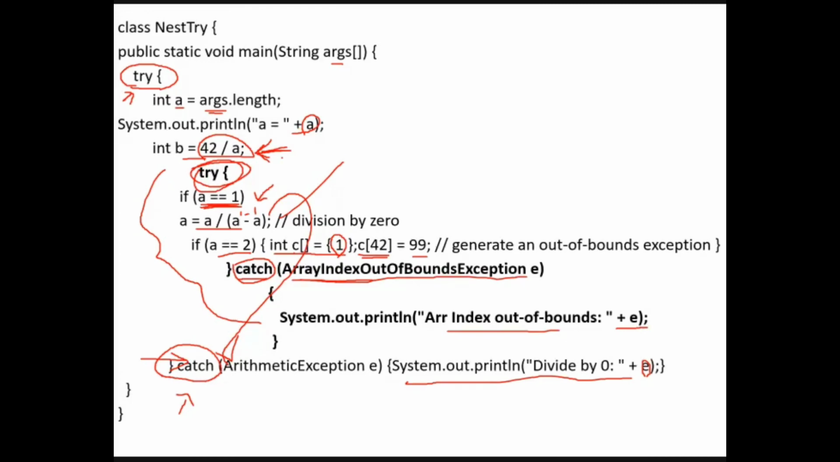Okay. Here I try to manually create an arithmetic exception and an array index out of bound exception. Actually, this program is meaningless, but here I try to create some types of exception. If A value is 2, there is no exception in that statement, and it won't create any exception in that statement also. It will create an exception only in the other statement. Okay?